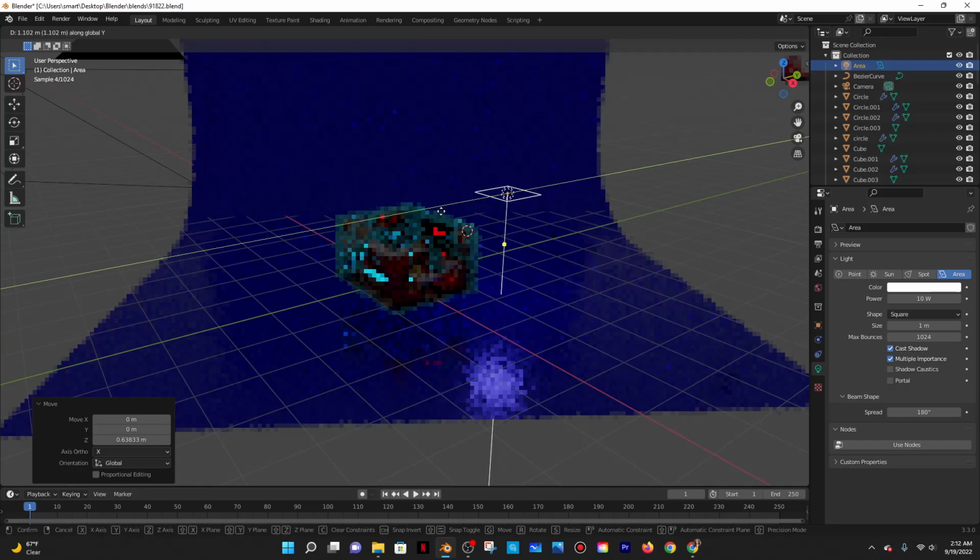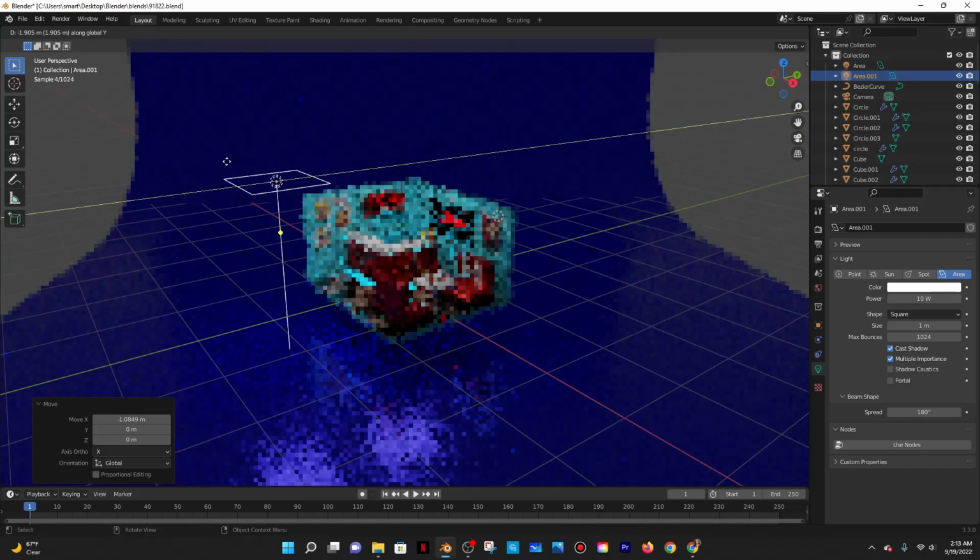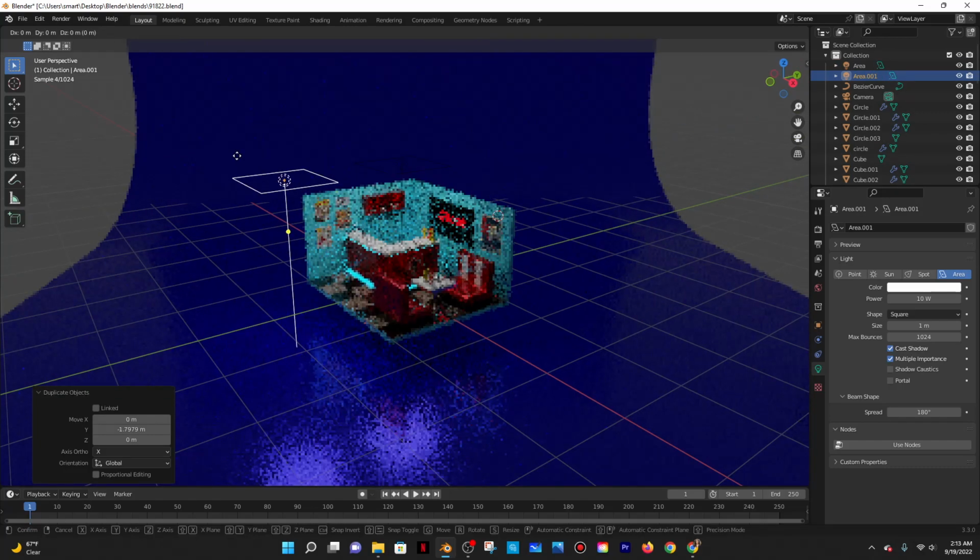Shift D and then do G and then Y, then G and then X. Not too far off though. And then just R and then X 90 so that it rotates 90 degrees. But then do G and then Y so it's not that evident. GZ over here. And then I'm just gonna play around with it.